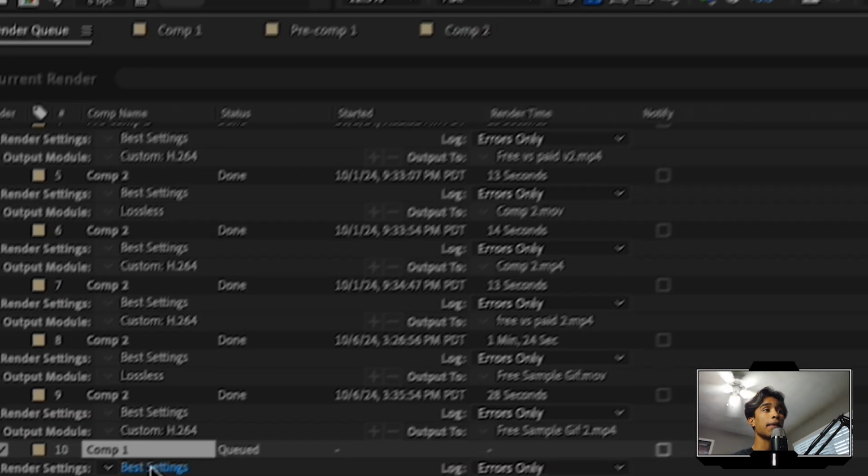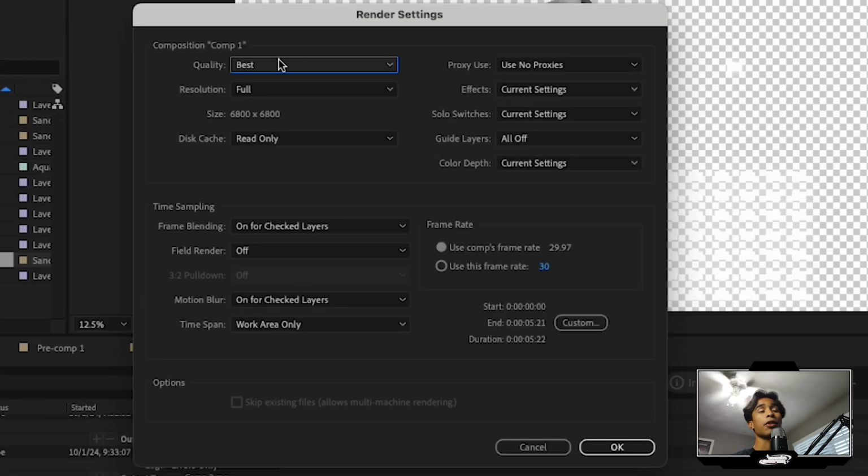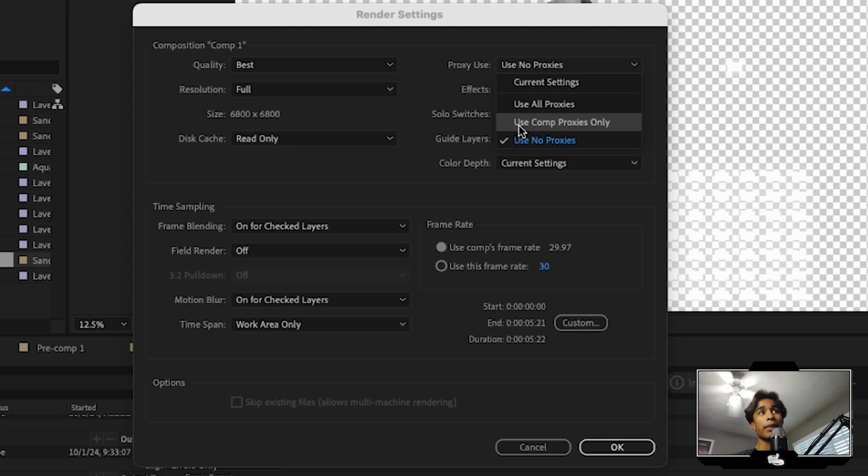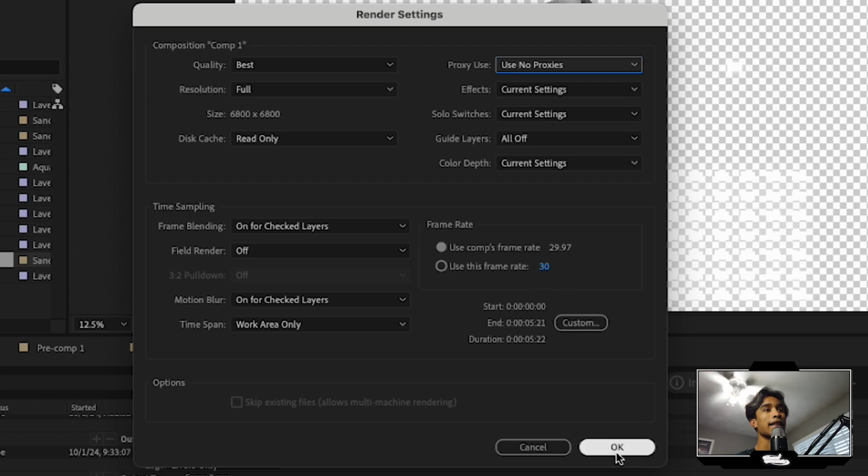First up, make sure you click on best settings right here. Make sure it's in quality best, resolution is full, and you're using no proxies. Proxies are basically like lower quality versions of like high 4K files. So just make sure you're using no proxies. Check your frame rate to make sure it's correct and then hit OK.